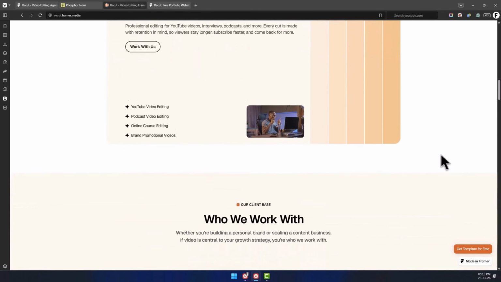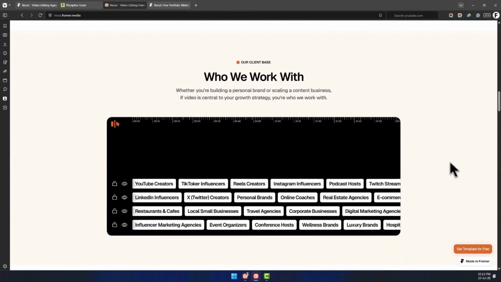Under the services is the Client Base section. This one is a reference to the video editing timeline. It's a bit playful but premium and can make visitors stay longer on your site. If you move your mouse over it, the playhead will appear, and hovering on the client categories will reveal a short sales description about them. You can drag them around just like this to the left and right.